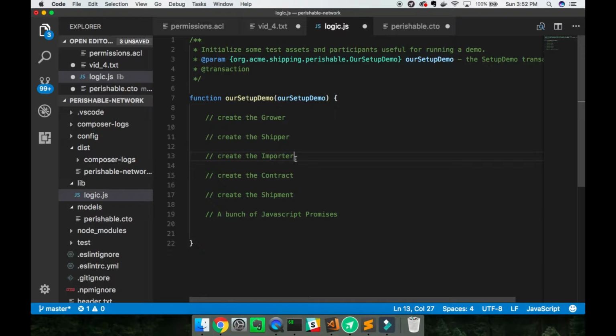we're going to update the business network to reflect these newly created participants and assets. I chose this perishable network because the three quote-unquote smart contracts that we're going to be writing touch on a lot of different aspects of the JavaScript API. Now in this our setup demo function, we're going to be dealing mainly with creating new resources to the network, new assets and new participants.